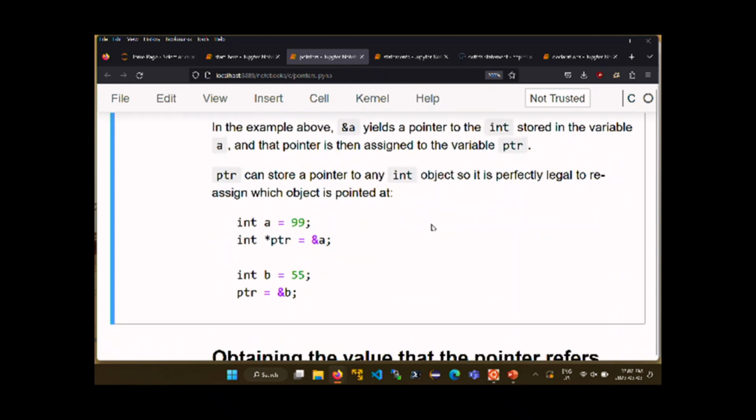So ptr can store a pointer to any int object. So you can legally reassign it. Here we've done the same thing: ptr currently points at the object a. If I make a new int b, I can reassign ptr so that it now points at the object b instead. That's perfectly fine. So you can do pointer reassignment. Similarly, if you have two pointers, you can assign them to one another as long as they have the same type. So if I have two int pointers, I can assign them to one another.